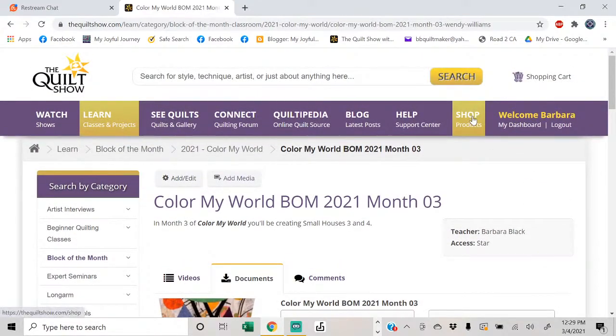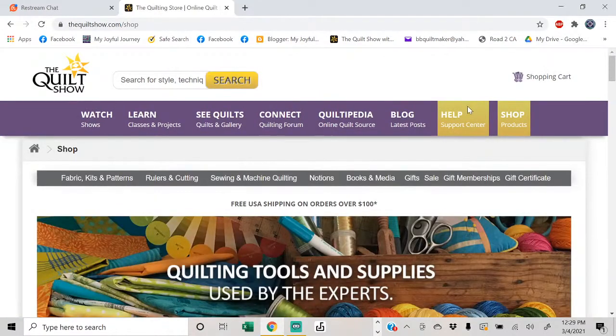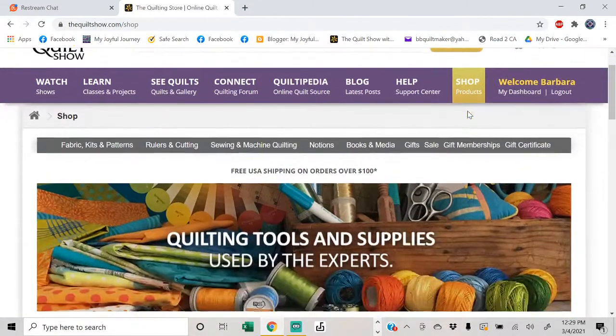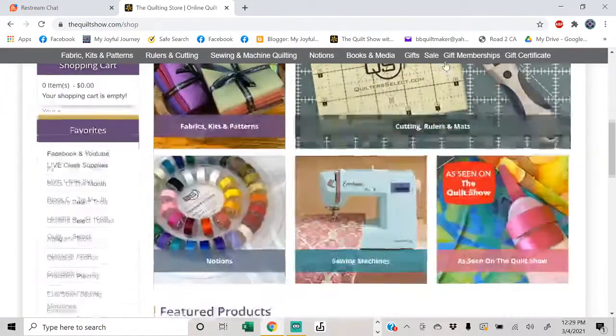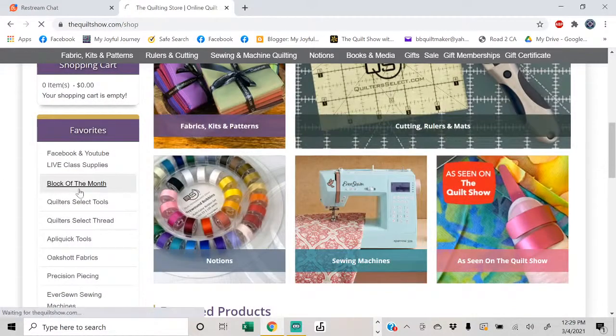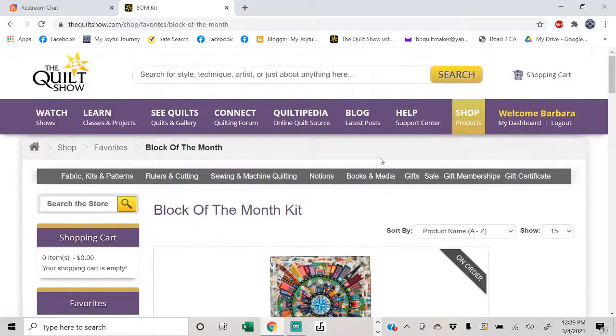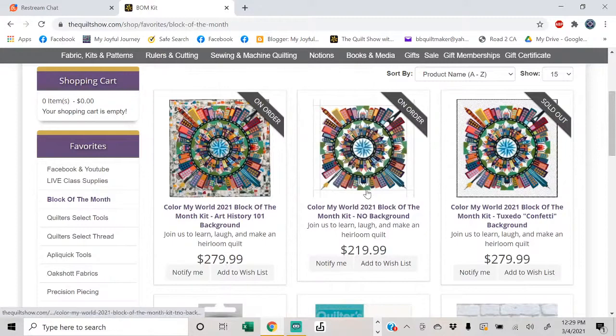Let me just show you the shop. I'll go to the shop for a second, and then you can look around in the shop. Block of the month. So what have we got for block of the month? We've got the kits. We are sold out of the confetti, and they were working on getting some more kits made that will include the Art History 101.